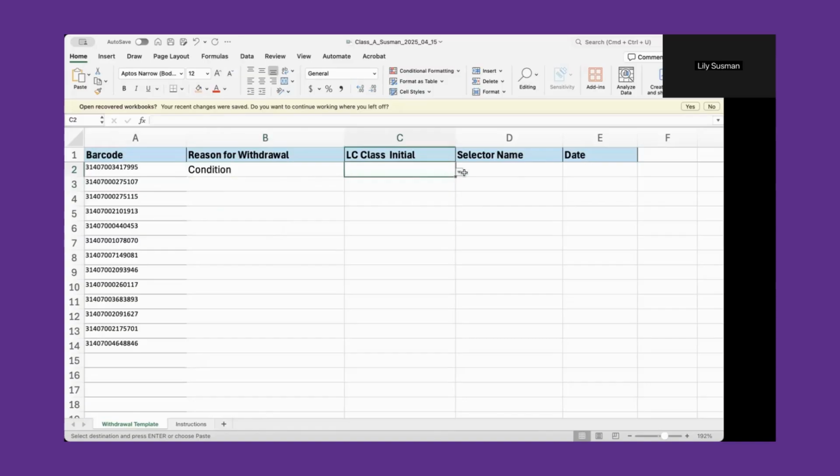The LC class initial field is also a drop-down menu. There's 22 options, including unknowns. But this book is from LC class A. I think it's an AM. Finally, your selector name. You can fill out your full name and the date.